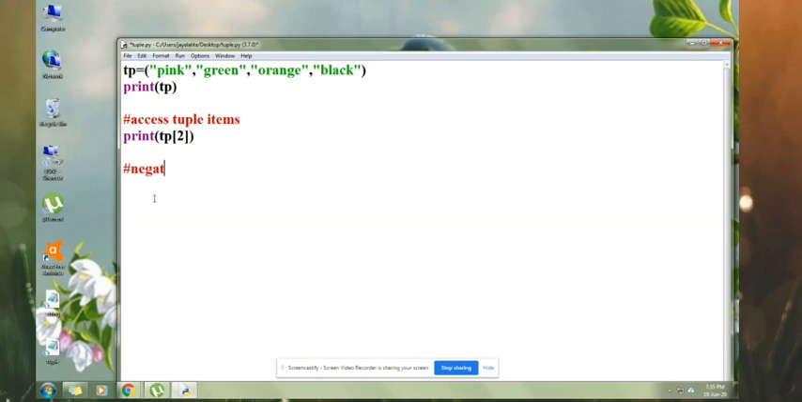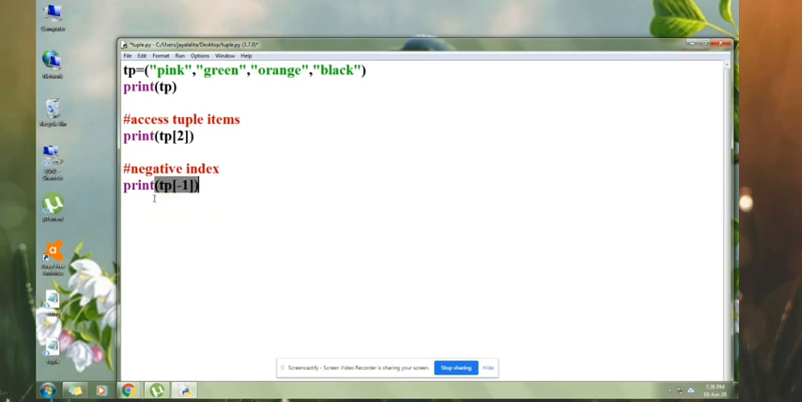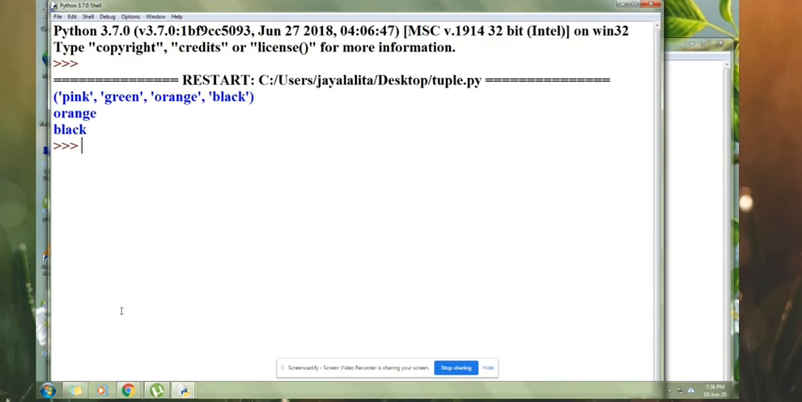Next, negative indexing. Negative indexing is nothing but counting from the end point. If you notice, black is the last one, right? So it will be -1, orange will be -2, and so on. So as I have mentioned -1, the last item will be displayed, so it is black.